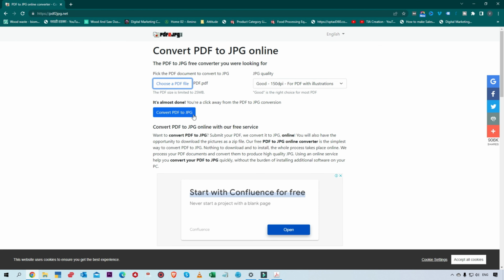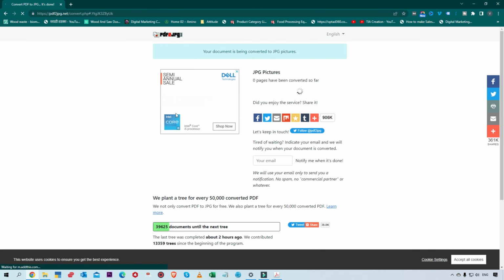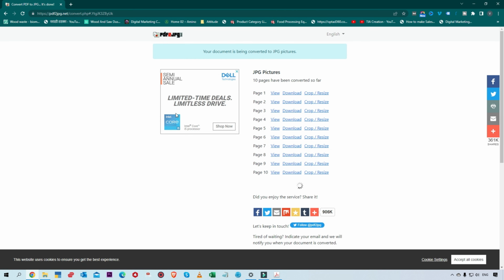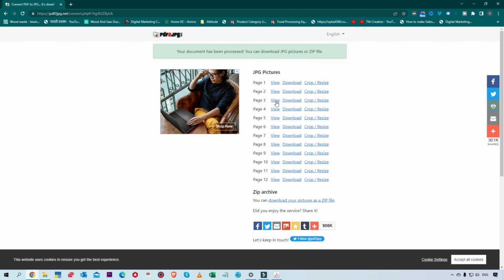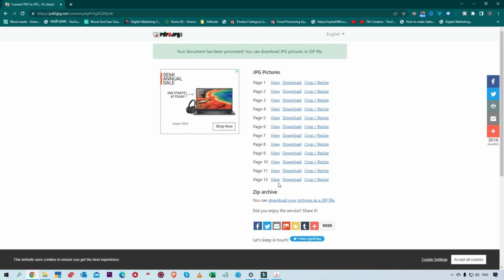You can directly upload that PDF file, and here you will see PDF to JPG option. You simply click here. So what happened, this website will convert that PDF file into JPG. Okay, so this website has limited options. You can only upload a 25 MB file over here. So friend, now you can see all my pages are converted into JPG.